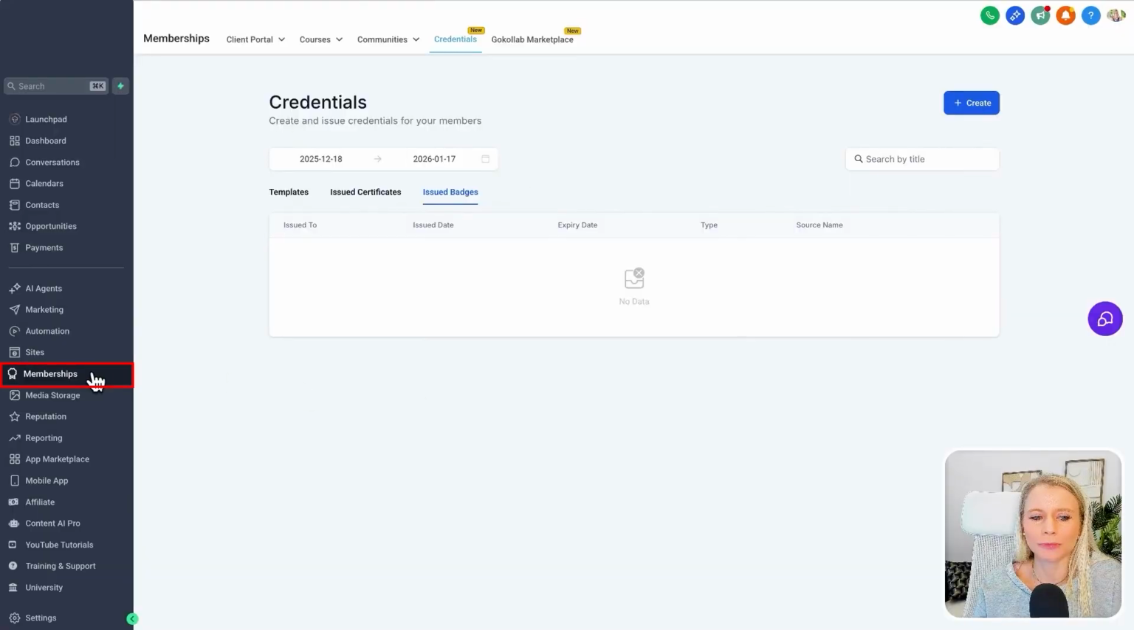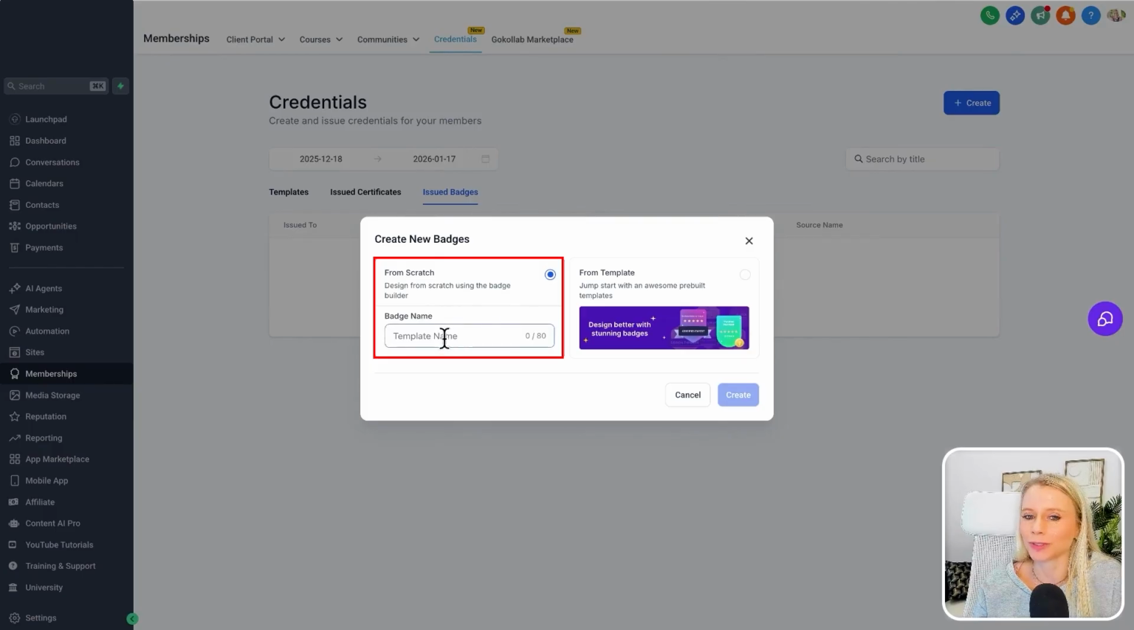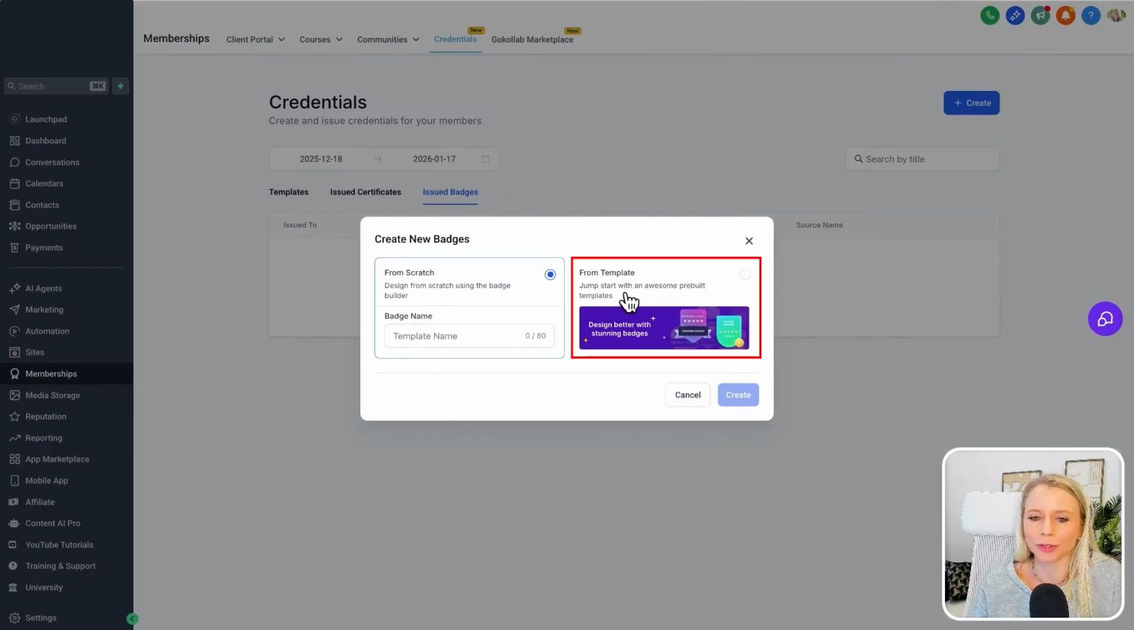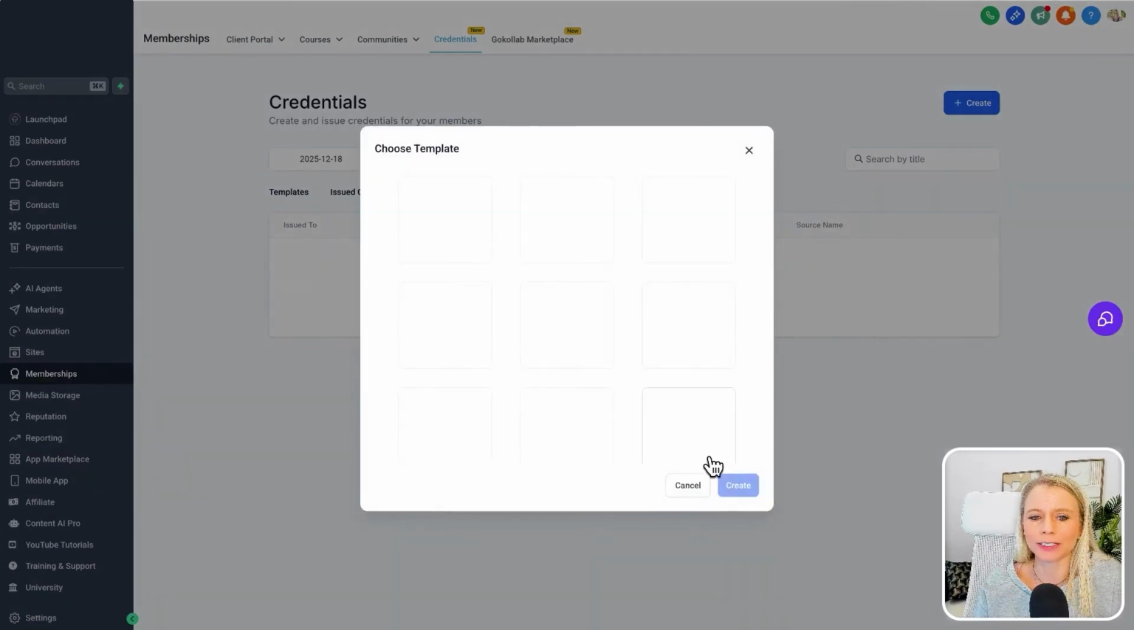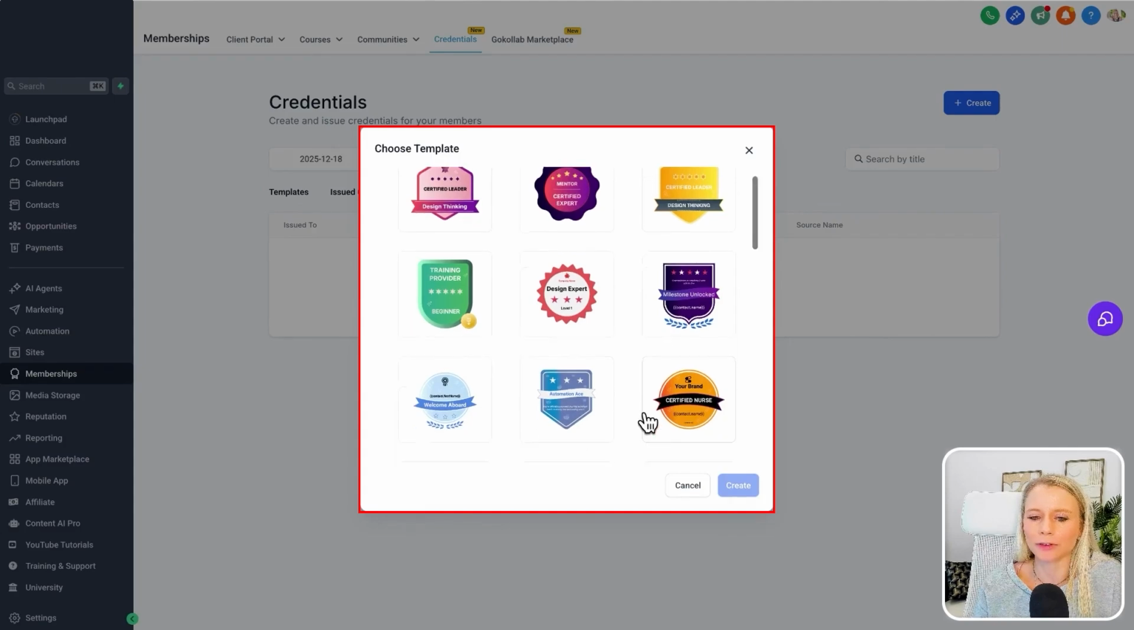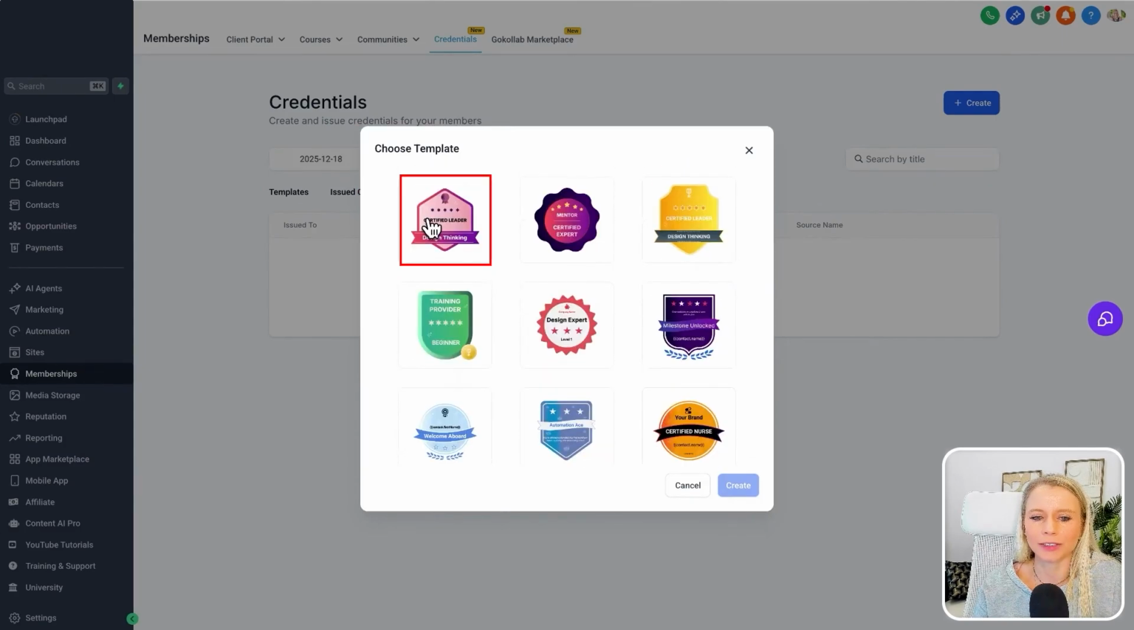So first you want to click on memberships on the left, credentials at the top, and then click the plus create button. And here you can decide whether you want to create a certificate or a badge. So let's create a badge. Here you can decide if you want to build your badge from scratch or if you want to use a template. Let's choose template. And here we have an amazing library of already pre-designed templates. Let's choose the first one.